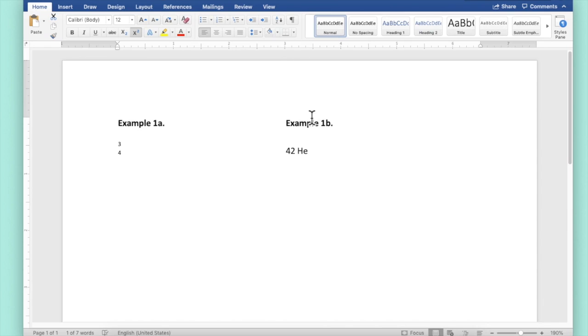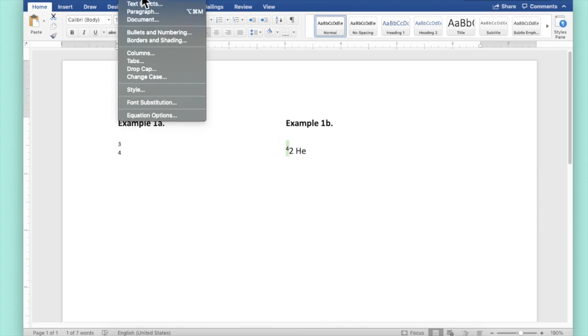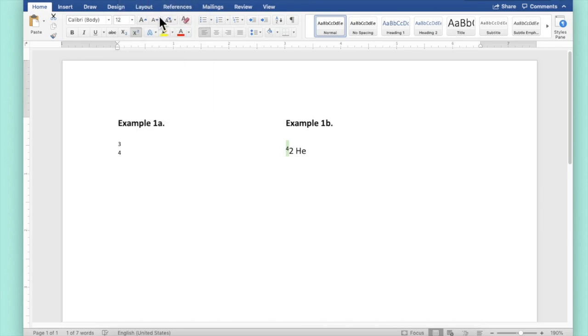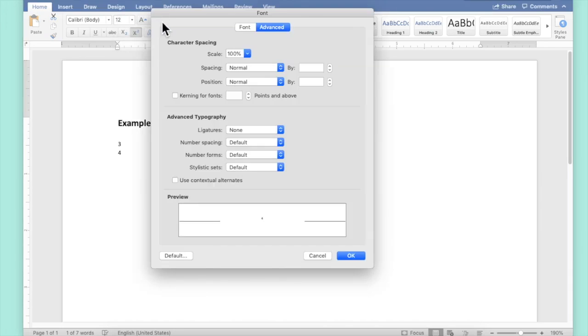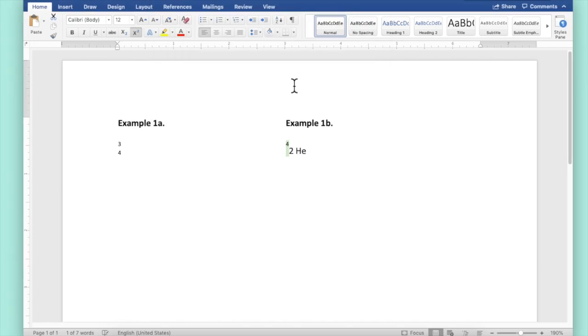Let's do the same thing for our atomic element. 4, superscripted. Then we can go ahead and raise that. Top menu bar, Format, then Font. Make sure you're on Advanced. Under Character Spacing, find Position. Then from the drop-down menu, choose Raised. Change it to 6 points. Hit Return. Now subscript the number 2.